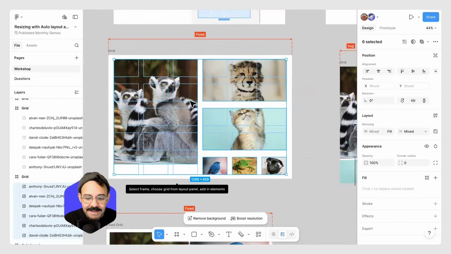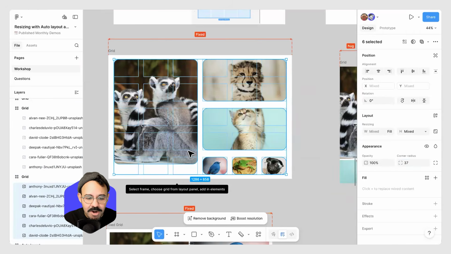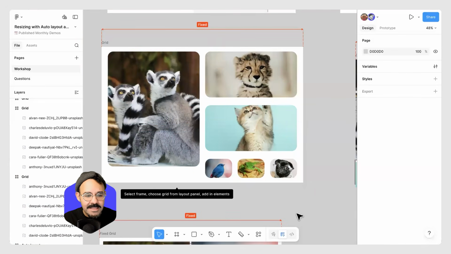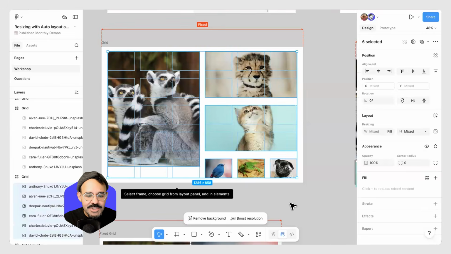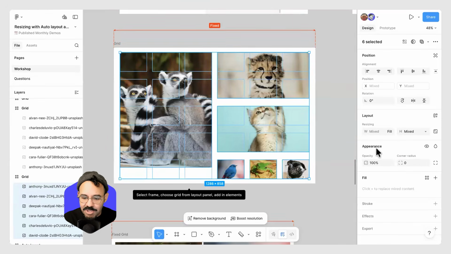So now that I've selected the children, I go to corner radius and I can round off all the corners at the same time. Let's take a look at that. Let's hit undo. I'll show you that one more time. I select the containing grid. I press enter. All of the children are selected.